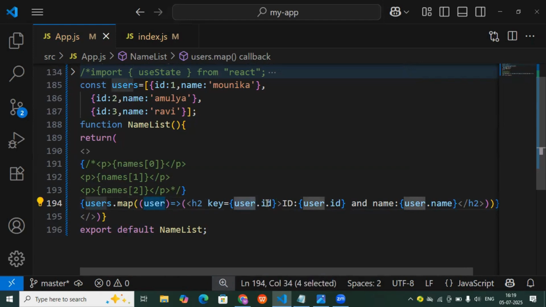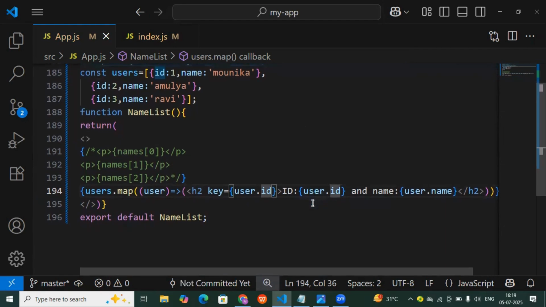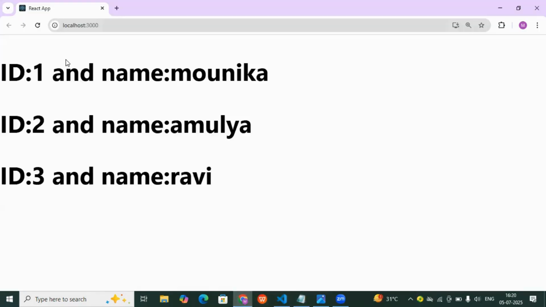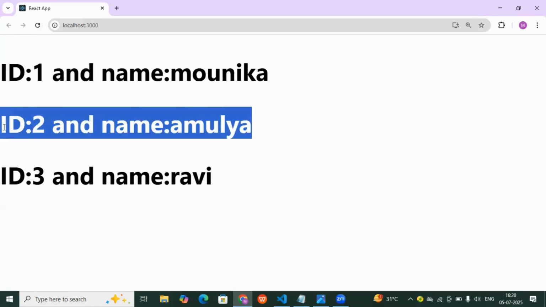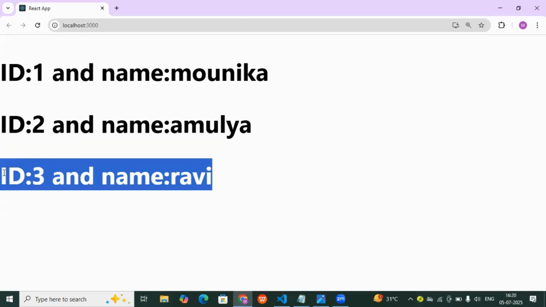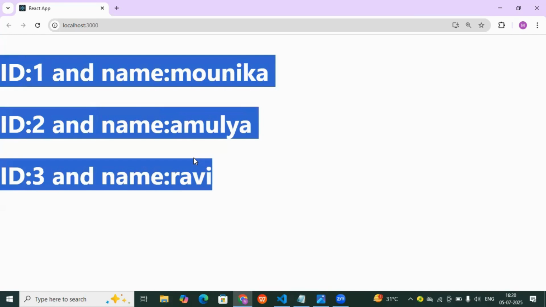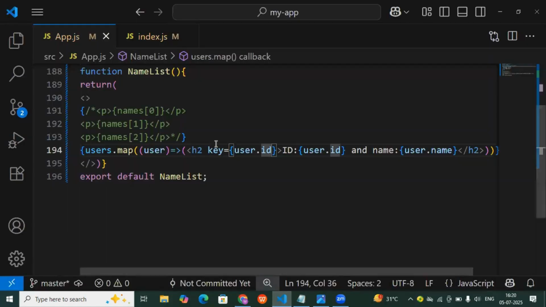From the user we are accessing id, and it is said to be the key because it is unique for all objects in our array. Now we need to display like this. Let's see the output of this program. You can observe that id tends to 1 and name tends to Amulya. Like this, each id and its corresponding name is displayed here. This is the format of how to use the key prop in list rendering.